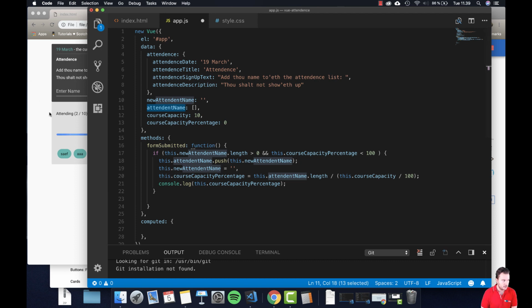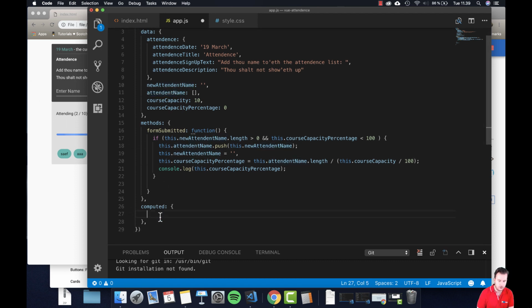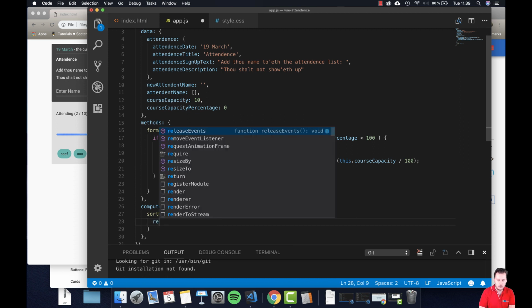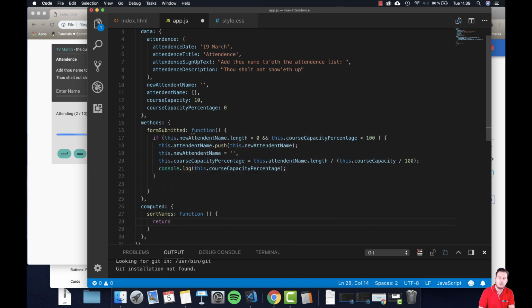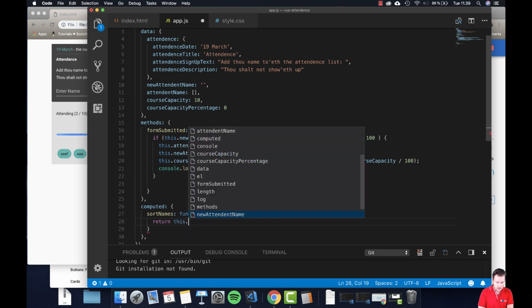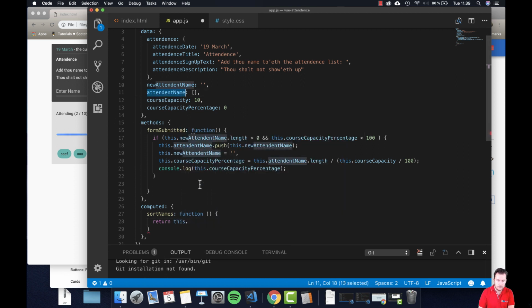So what we're going to do is go down to computed, and we're going to create something called sortNames. And this is going to be the one that does this. This is also a function like before, so we create our function, we create the object here, and then in here we're just going to do this sorting. Now we're going to return something here, and what we want to return is the array that's being sorted. So we're grabbing the name of the array up here, attendantNames, like this, and then we're just doing a sort, and that's kind of it.